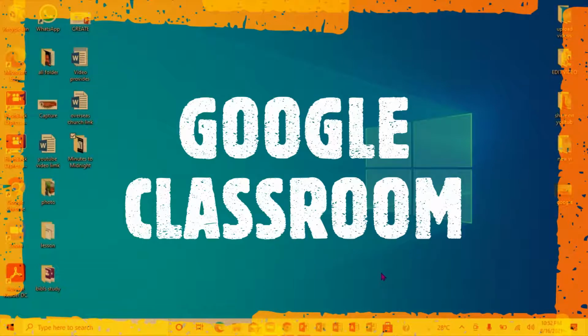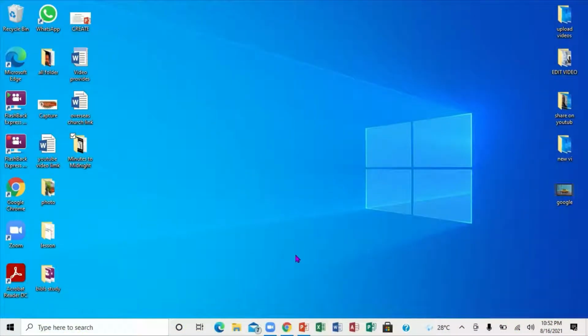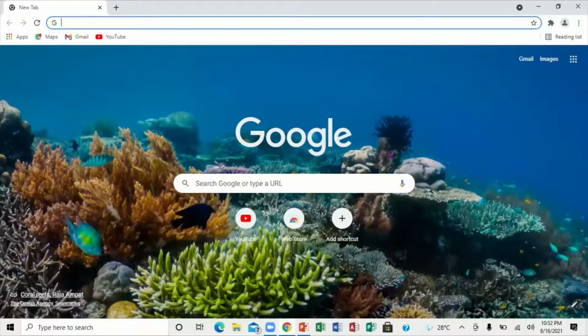We're going to be looking at Google Classroom and looking at some of the basic functions in Google Classroom. But first, we want to bring up the internet browser right here in my taskbar. I'm going to click it. I'm going to bring it up.